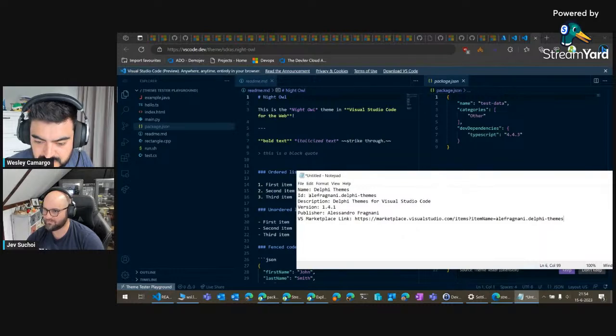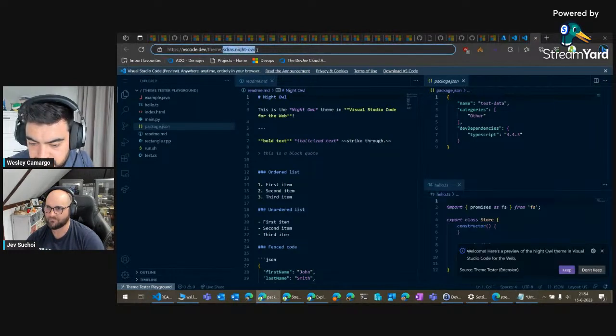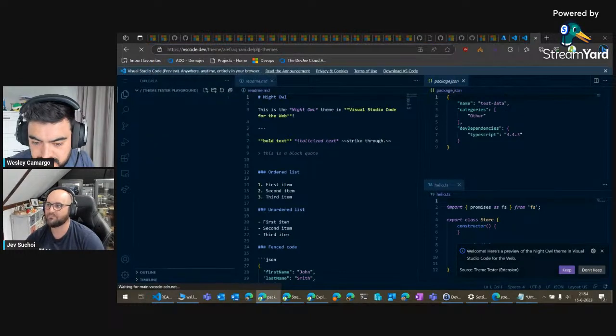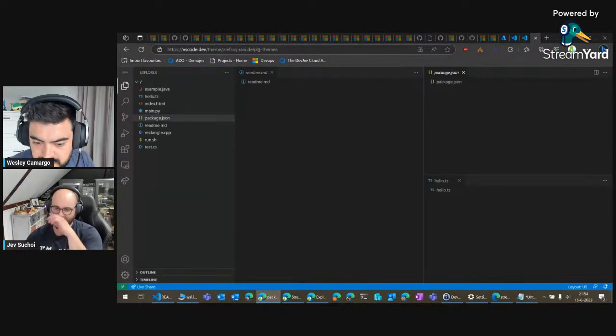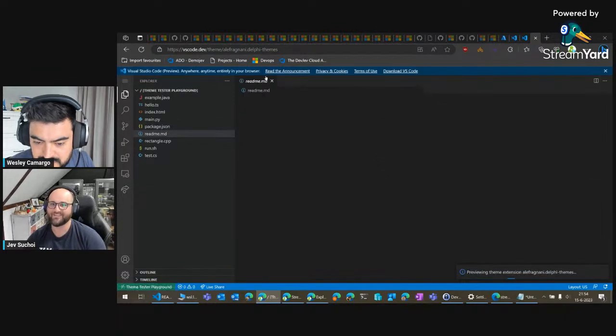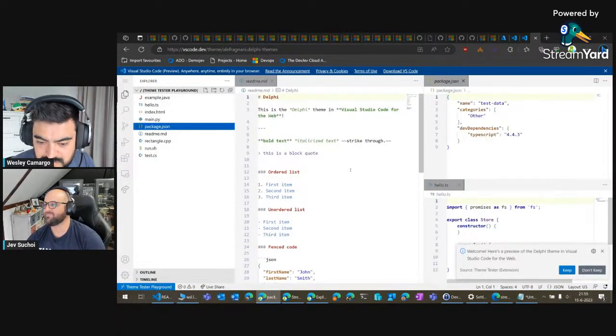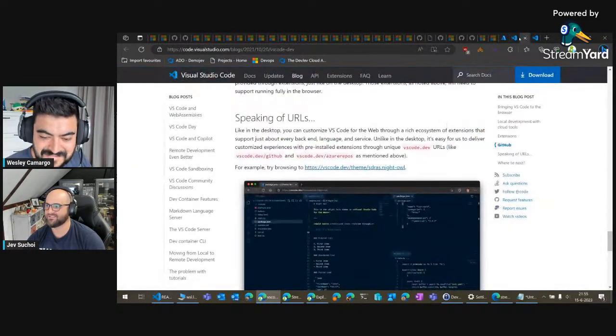So maybe this is the ID. I think the try. Oh, I forgot an A. I have no idea how this theme looks. I just selected it because of the cool icon. Okay, not my style, but it's Delphi style. Yeah, it's definitely their style.